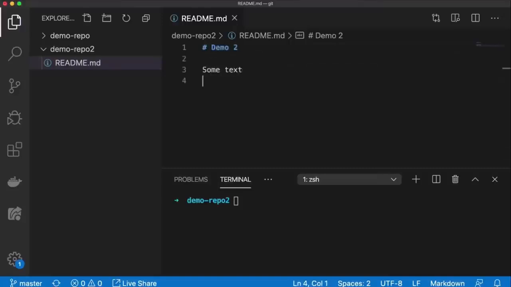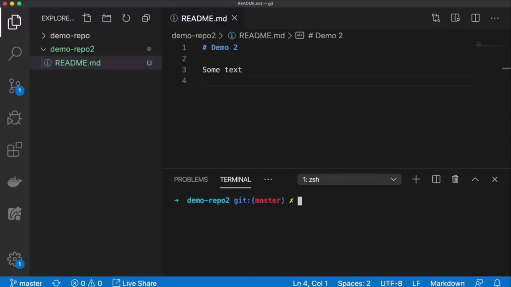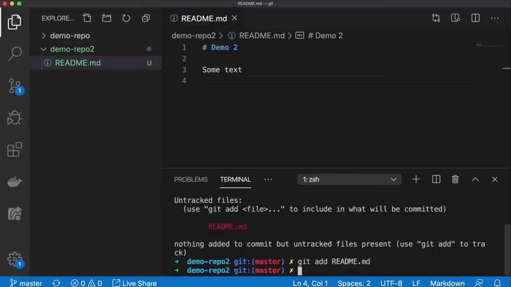and I'm going to add a header, Demo 2, and some text. Now, if I want to turn this into a Git repository, I can use the command line and say git init. And it says initialized Git repository in this folder. And now you can see I have the Git keyword there. And if I do git status, I can see there's this untracked README file. I will go ahead and add that file, either with the period or the name of the file.